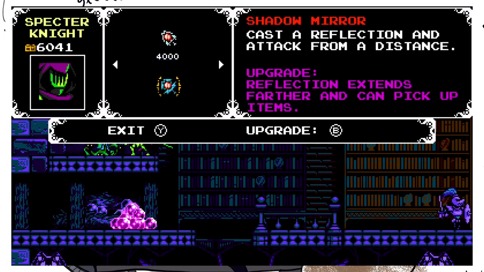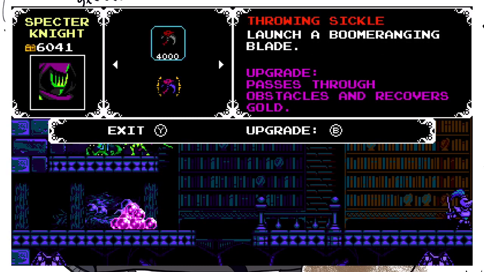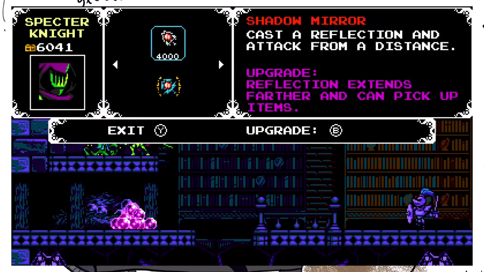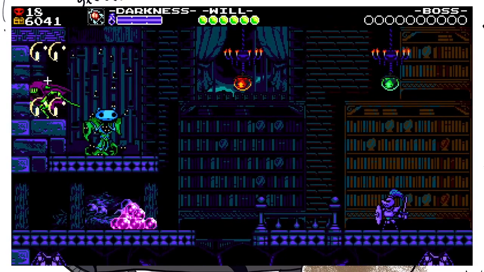Can upgrade. Reflection extends farther and can pick up items? I'll see how I feel about that later.